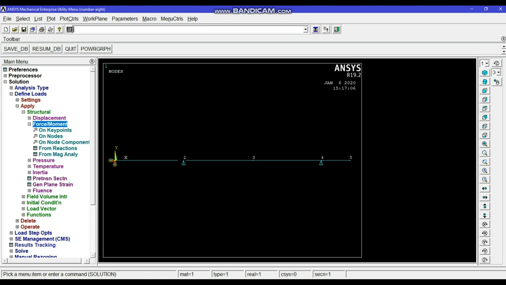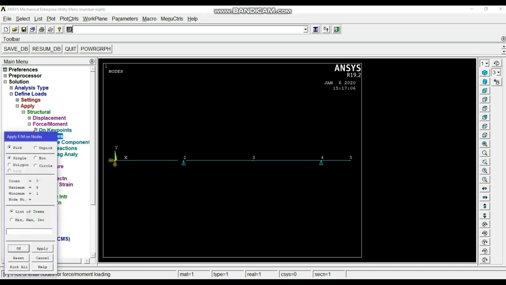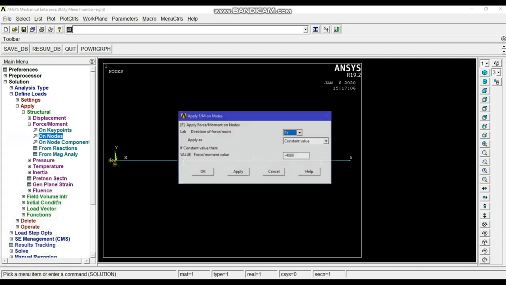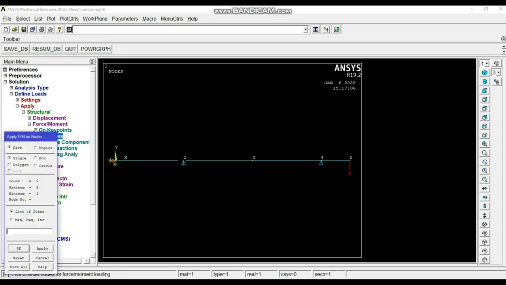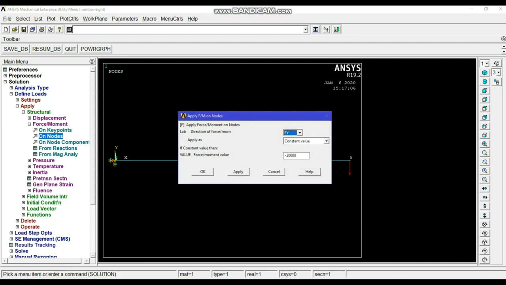For example, at node 5 there is a 2 kilonewton vertical load. That means 2 kilonewton is 20,000 newton in the downward direction. And also at node 3 there is another force. At node 3 the magnitude is 7,000, I mean 7,000.